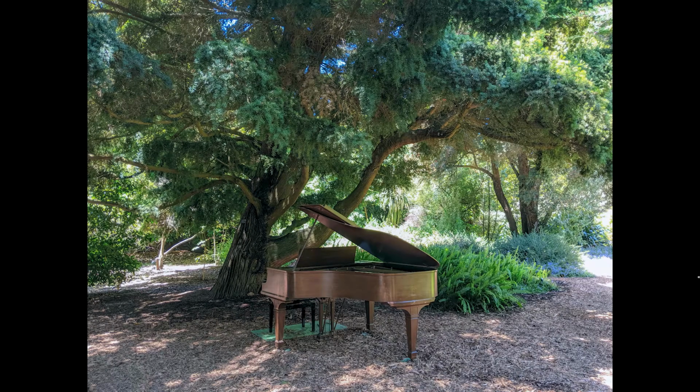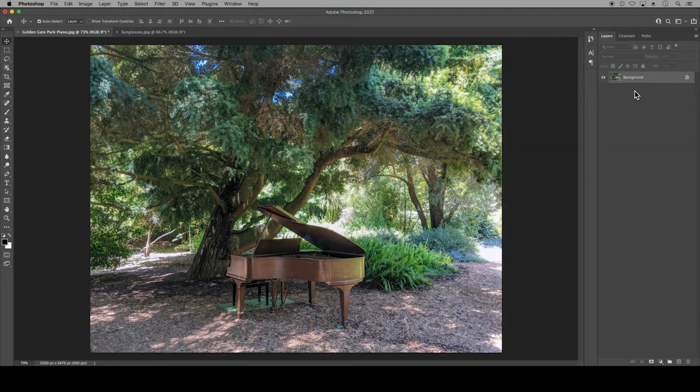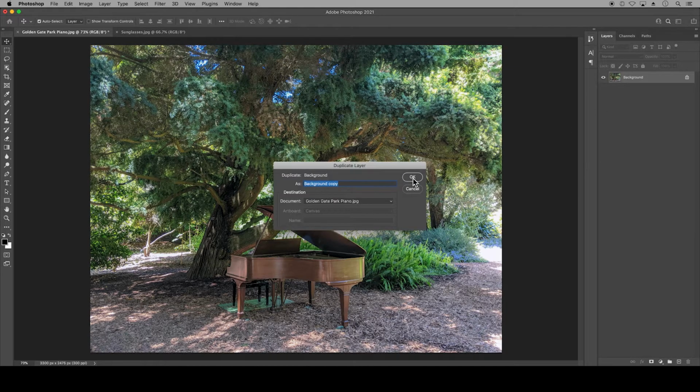In this video, I will demonstrate how to use text as a clipping mask on a photo in Adobe Photoshop. With an image open in Photoshop, right-click on the background layer and duplicate that layer.